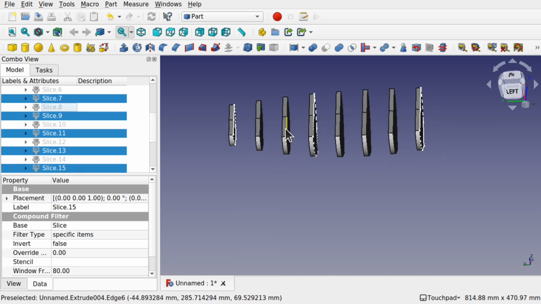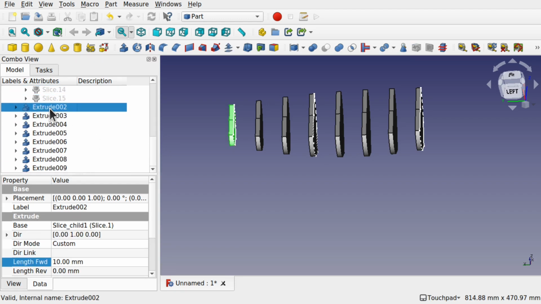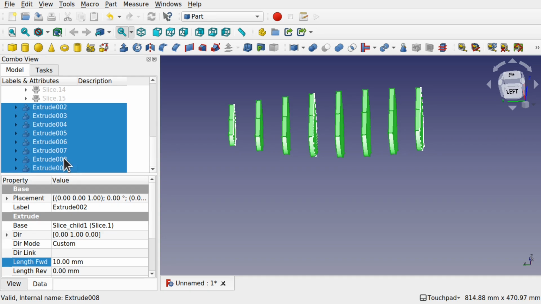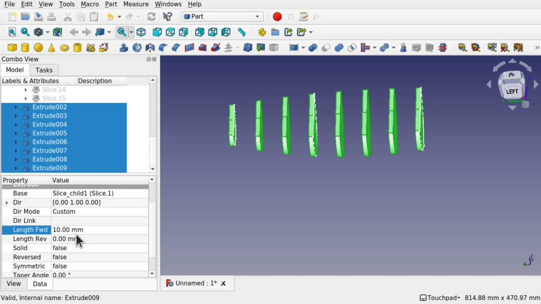So you can see how those are extruded out. If we want to, we'll see all these extrudes here. We can select all of these, so I'm pressing the shift because they're all in line. You can use control if you want to select the individual ones, but I'm using the shift and selecting the last one. And we can change the length if we so desire.